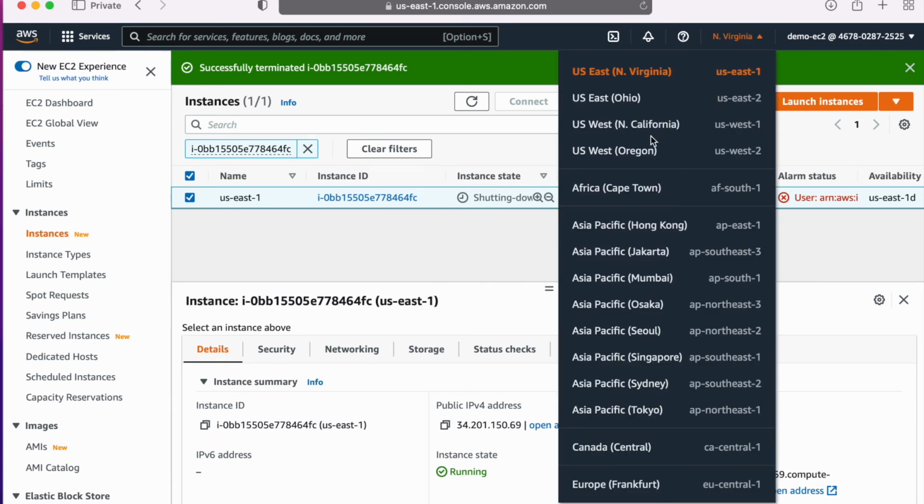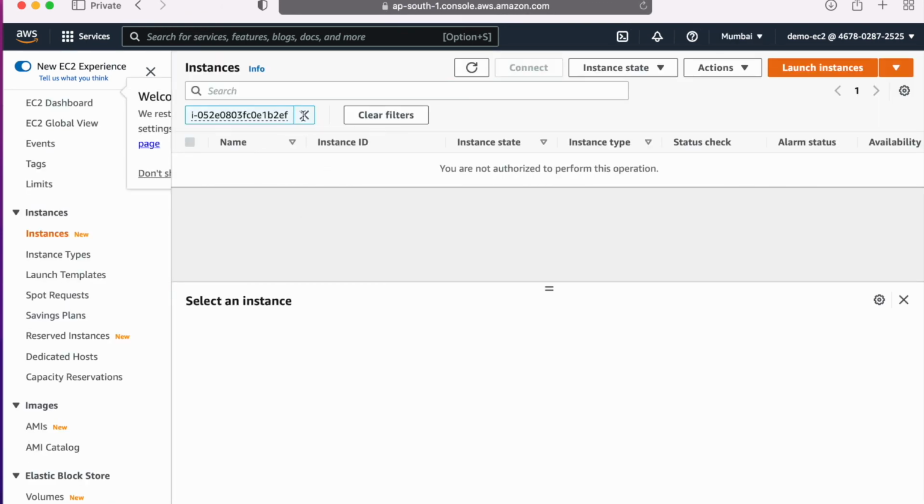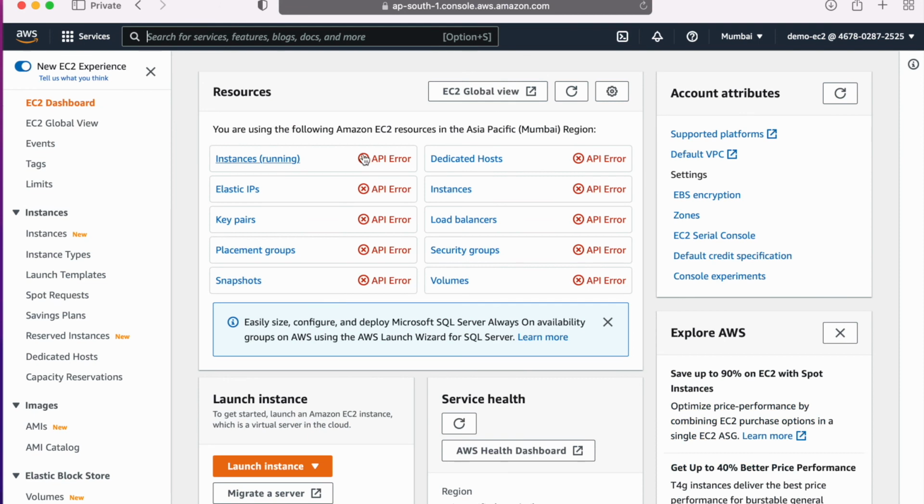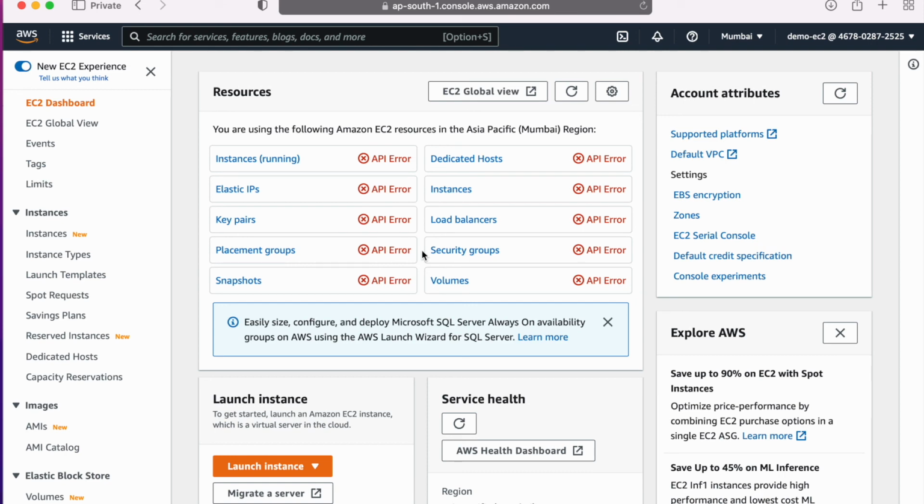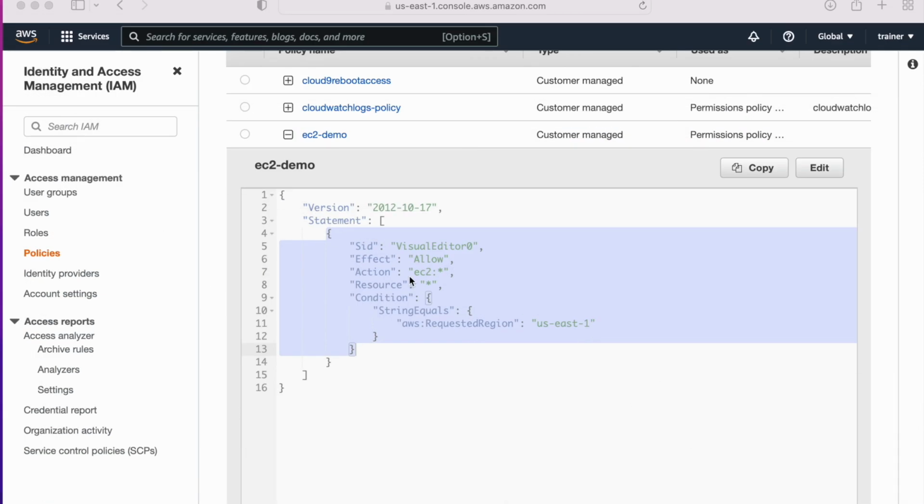Now let me go to the Mumbai location. Here it is showing me, you are not authorized to perform this operation. Now let me go to the EC2 dashboard. I'm getting the API error. It is not allowing me to see the machine as well. Earlier I was able to create the machine in the same region, but now I'm not able to see it. Why? Because I have applied a condition to my policy. So this is how you can apply a condition to your policy.